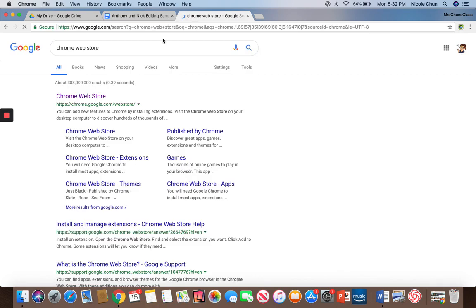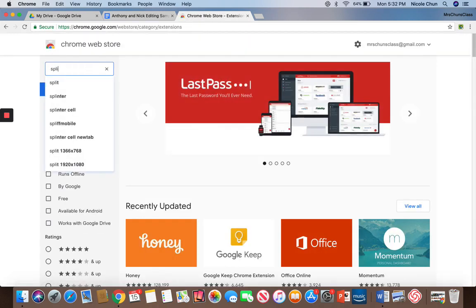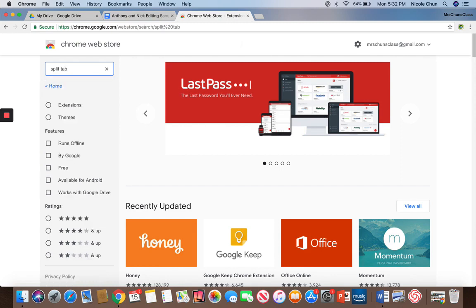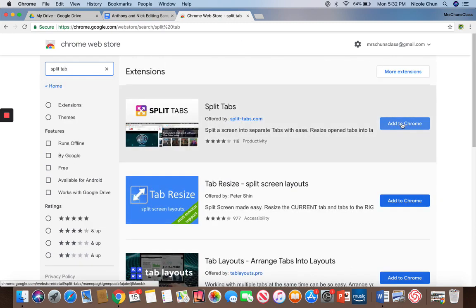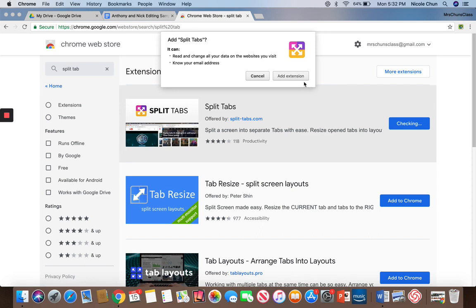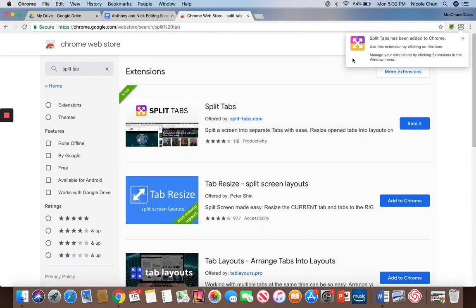and I'm going to go to the Chrome Web Store, and in the Chrome Web Store I'm going to search for split tab and you just click Add to Chrome and it will tell you what it does, and you click Add Extension and the extension appears here by default.